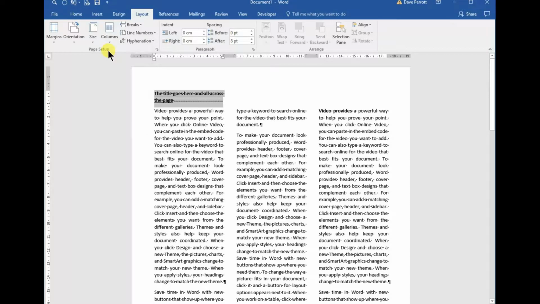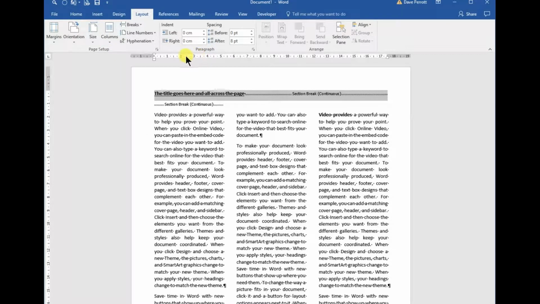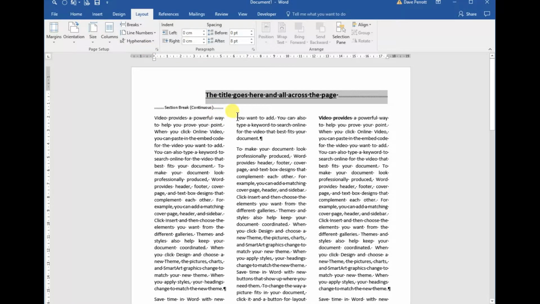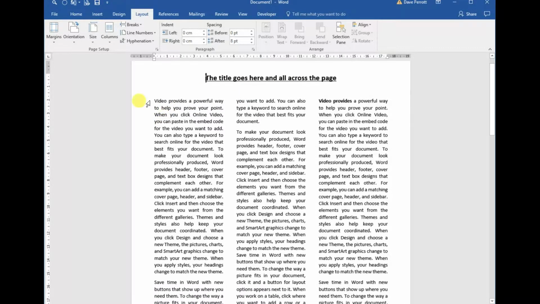Now you can see the ruler's changed to just one long white space, and I also want to centre that. I'll do Control E, and I'll make it a bit bigger because it's a title. Just going to turn the pagination off. So see the title is in one column. Underneath that I have all of my columns.